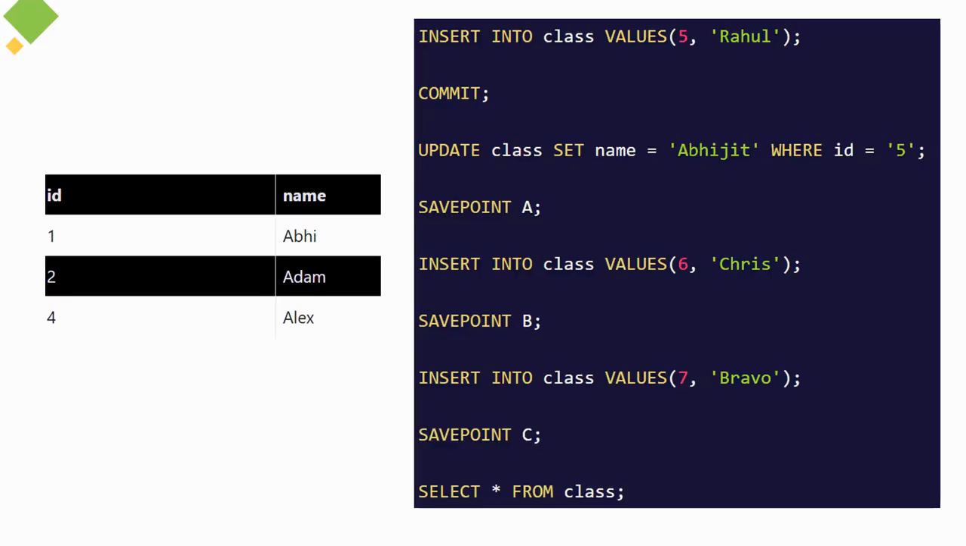Okay, see, we have an example here: insert into the class values 5 and Rahul. I have committed the changes.